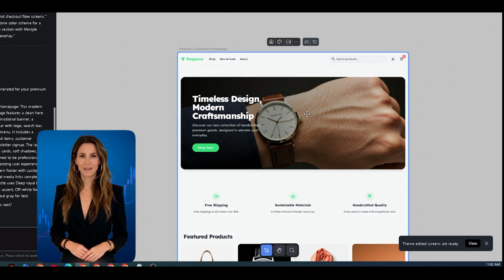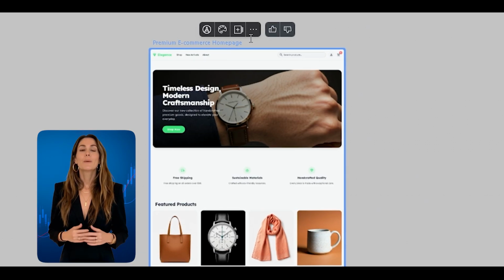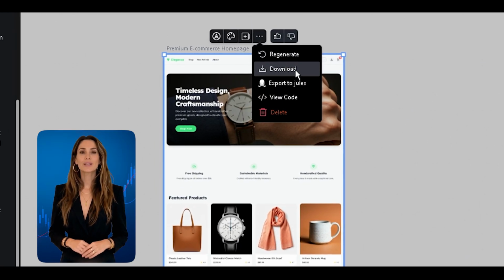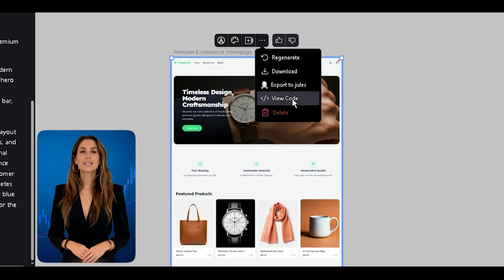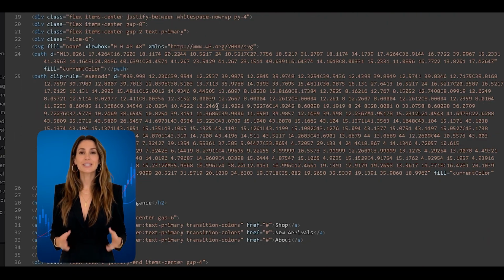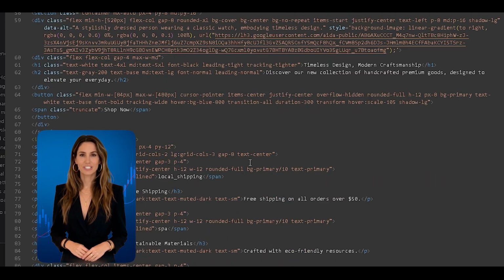Pretty cool, right? And if you click on the three dots menu, you'll see even more advanced options, like downloading the web page, viewing the generated code, and a few others. Let's click on View Code. And there it is, the complete HTML, CSS, and JavaScript structure for our site. You can easily copy this code and use it in your own development environment or hosting platform.